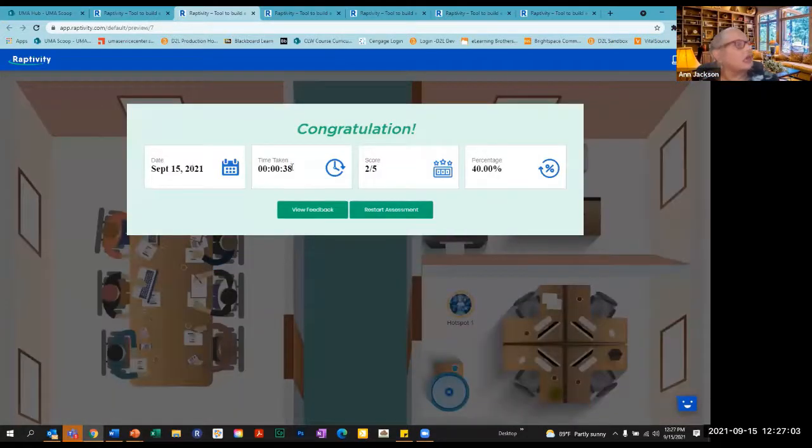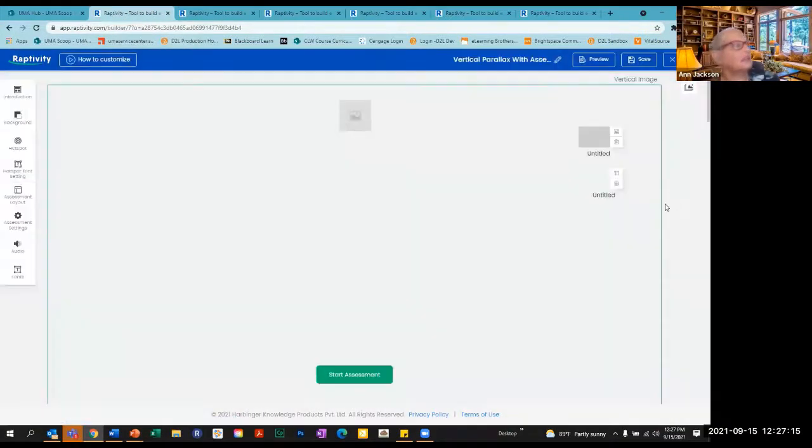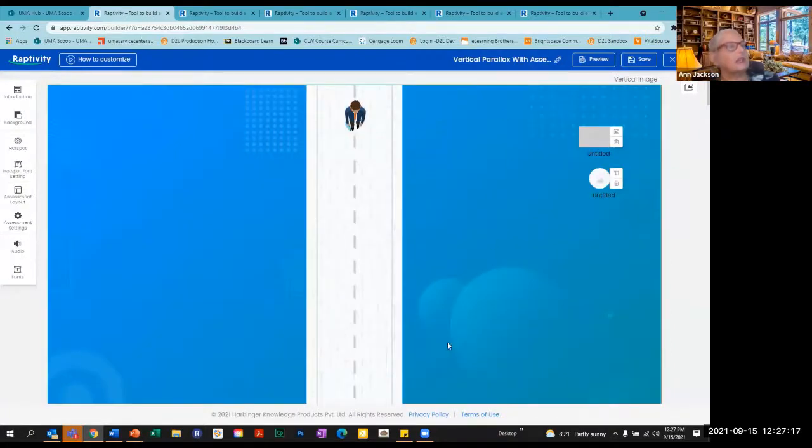So here it gives you how much time it took you, what your score was, and you can either view feedback or you can restart the assessment. So these are easy to create. If you go back to here and do select, you can see that it's set up for you. You just upload your background. You determine where you want the hotspots. You determine the hotspot font setting, how you want the assessment laid out, and then you create your assessment.